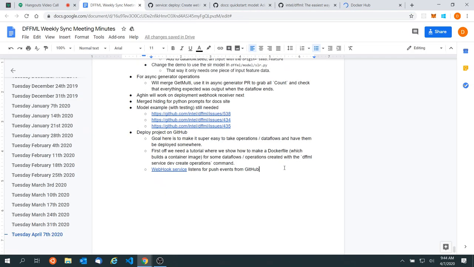But either way, we're going to create this webhook service. It's going to listen for push events from GitHub and then rebuild the Docker image. Or if we can get build notifications from Docker Hub as a webhook, we can just listen for those and pull down the new image when it's been built by Docker Hub.